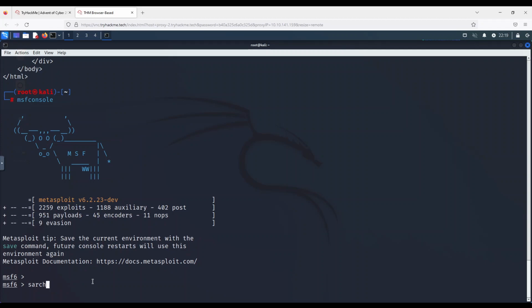Right, so we're searching for Laravel. This is incredibly slow. Can't believe what's happening. All right, so it found an RCE from 2021. So I guess that's our exploit.